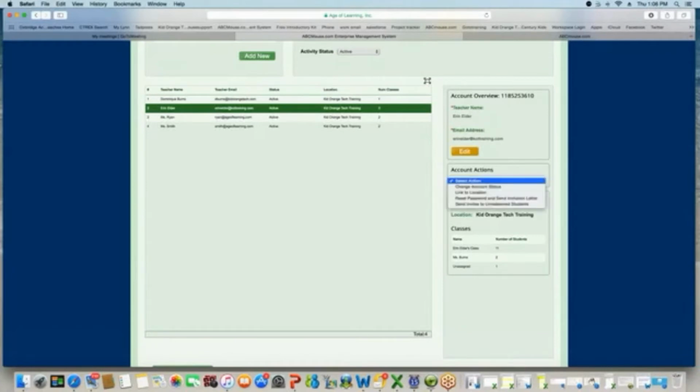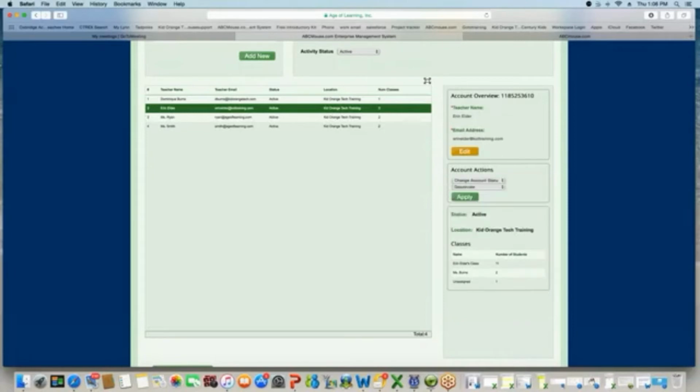It will give you some actions that you can do from this section, and that is change account status. So if for any reason you want to deactivate this teacher account, you can do so by hitting apply. You can link it to another location here, and it'll give you the options down below. And again, hit apply.